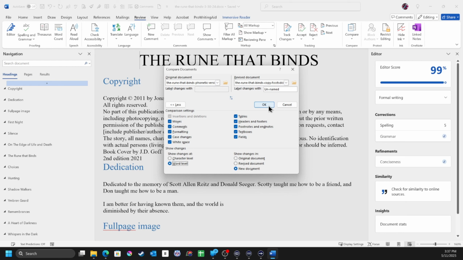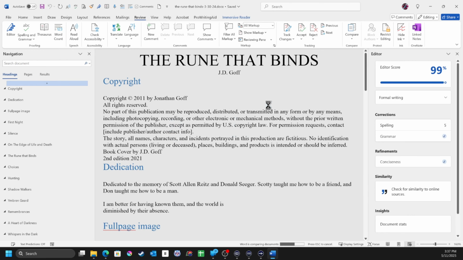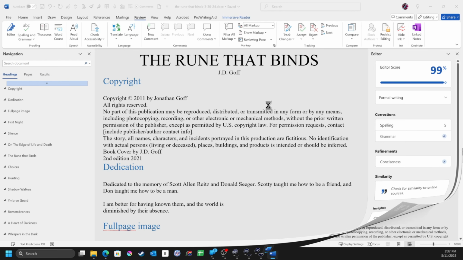Hit OK. It may take a while to generate because you're dealing with a large book. I'm dealing with a 120, 140,000 word novel, so it will take a little bit of time. And then when it's done, it will open up a new document for us to look at.